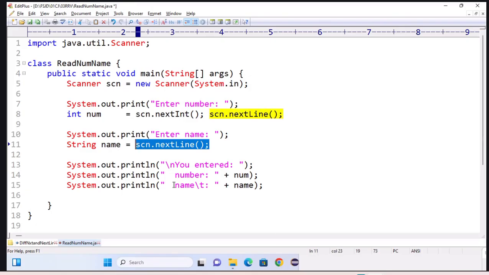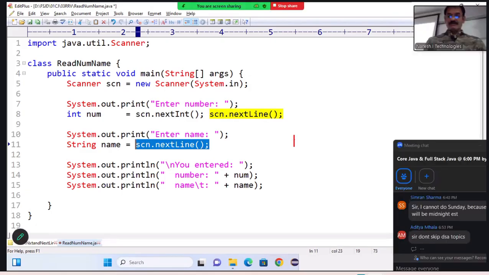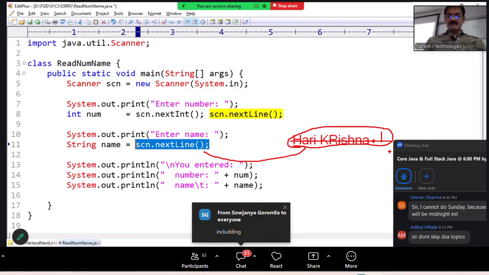One important point here. When I call the next line method, say I entered Hari Krishna here, including the enter key character, this data comes to the scanner object. The next line method will read up to Hari Krishna, including the enter key character also. The complete data it will read, making the scanner object empty.